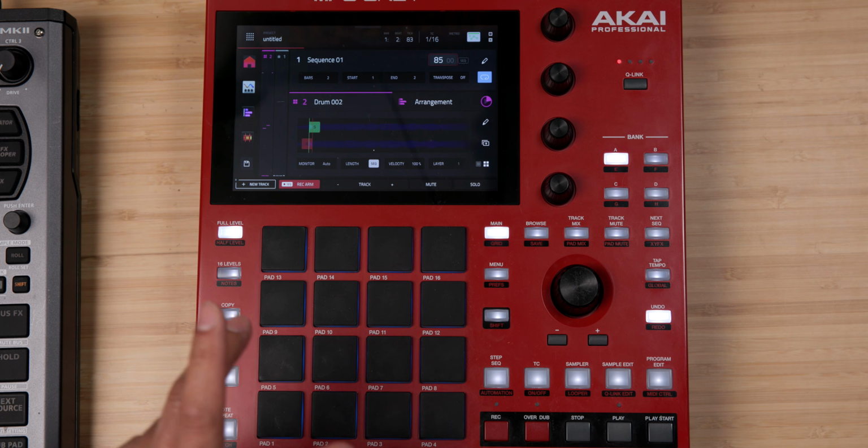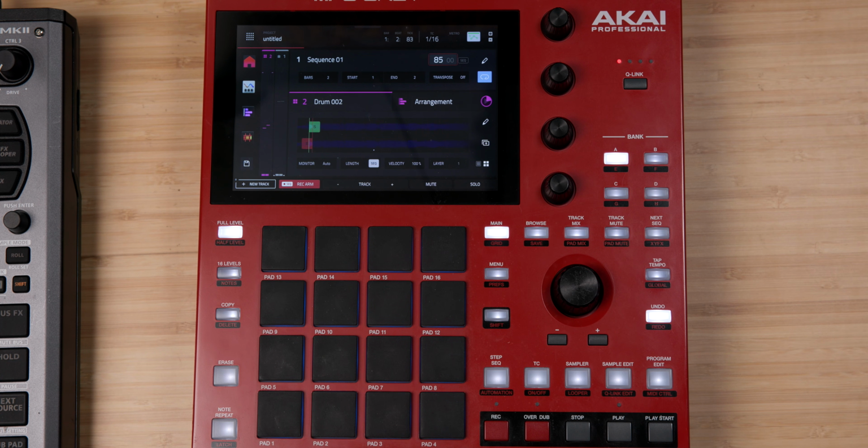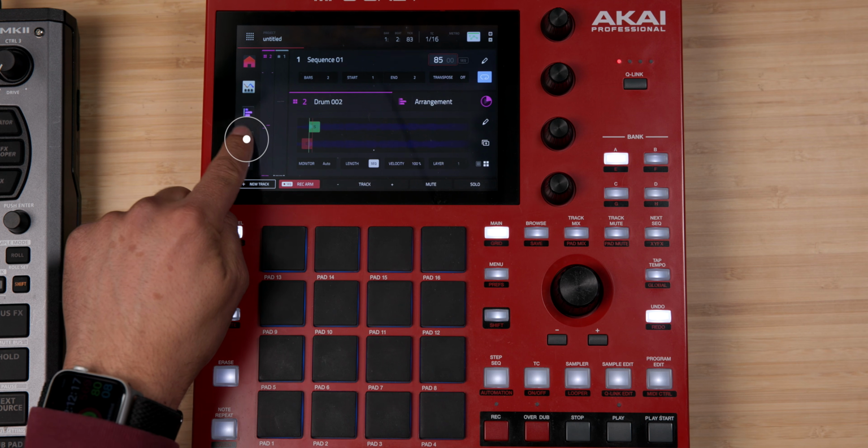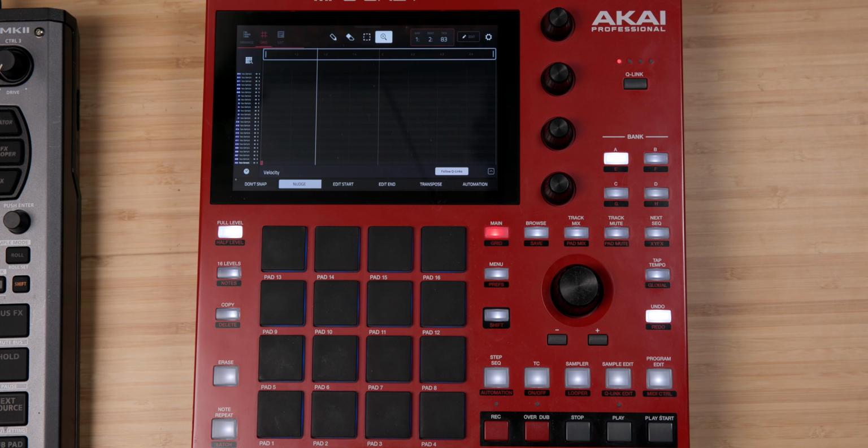That's it. I just recorded this. Now, so I can see my notes that I'm recording, another page to pay attention to, go into this grid edit page. This grid editor is so helpful.